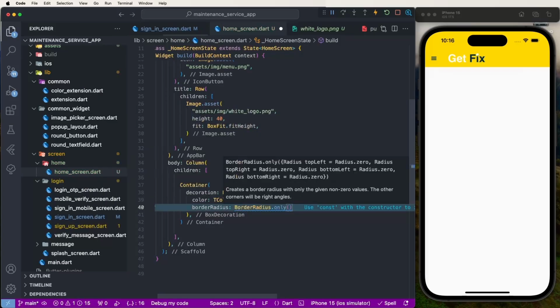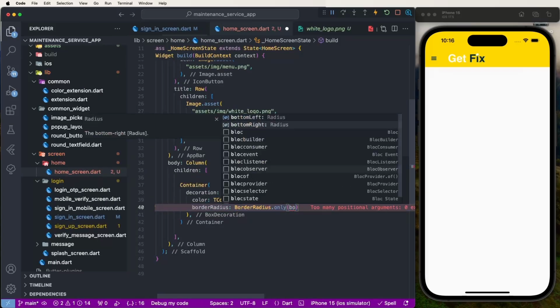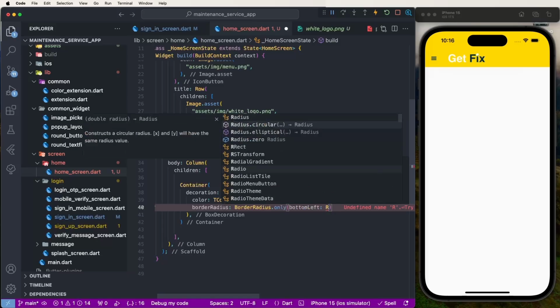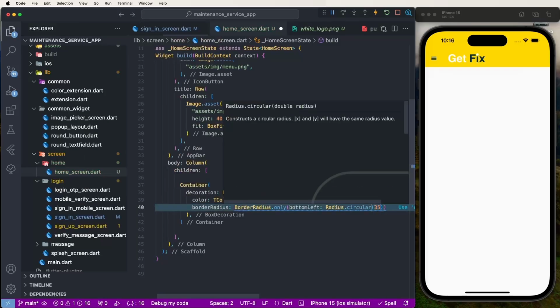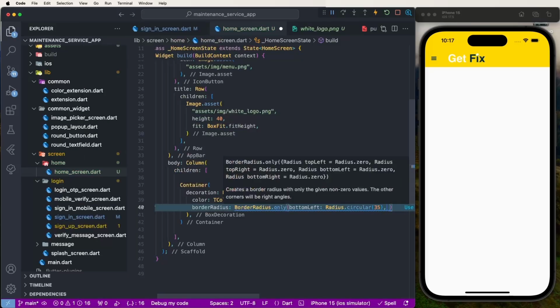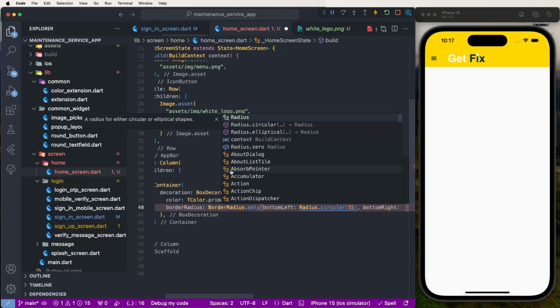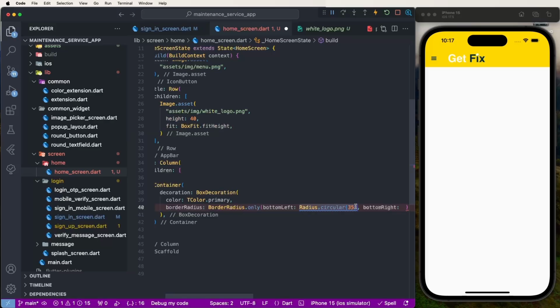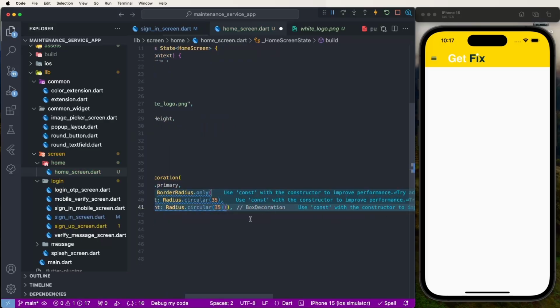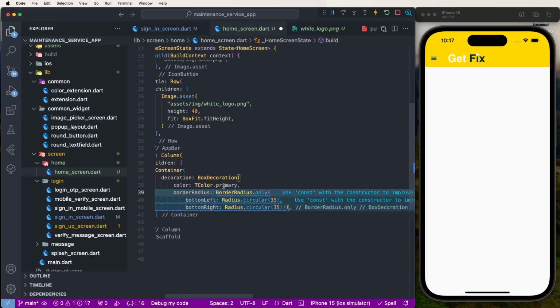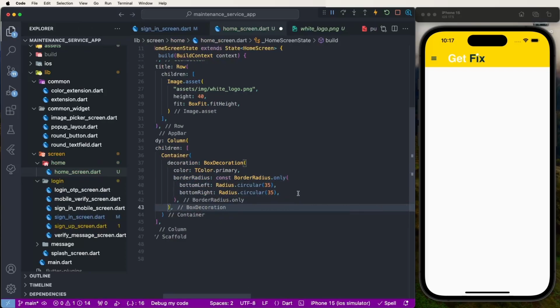only for bottom left and bottom right. So we need to set the bottom left radius circular to 35, and also set the bottom right the same. Now copy and paste this here, and it should look like this. These are the configurations for the UI that you need to configure here.